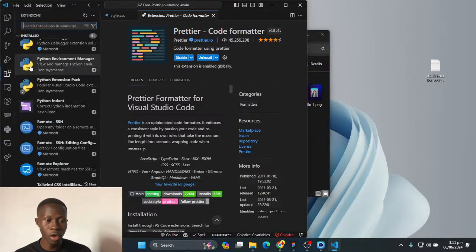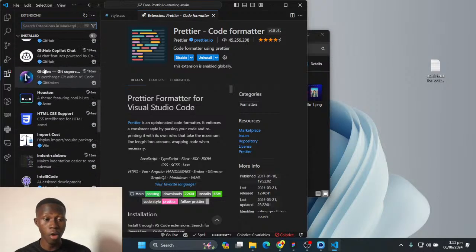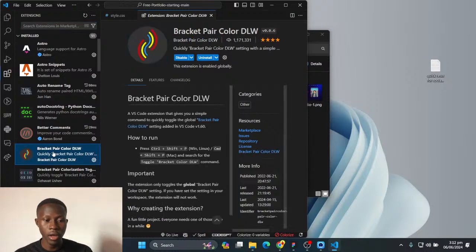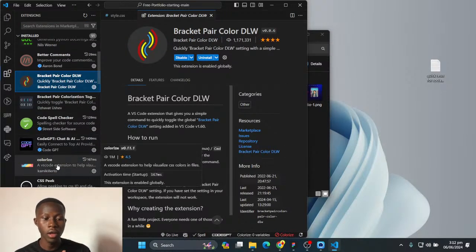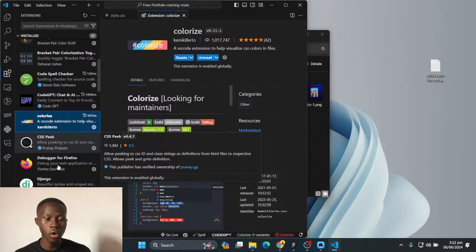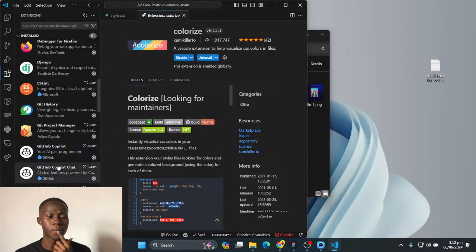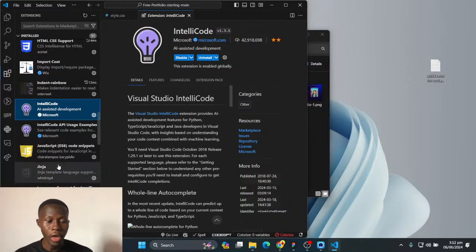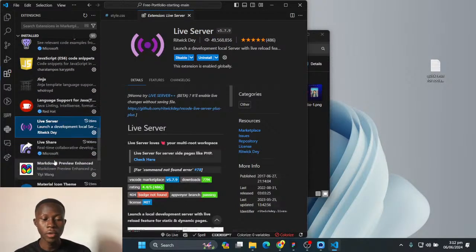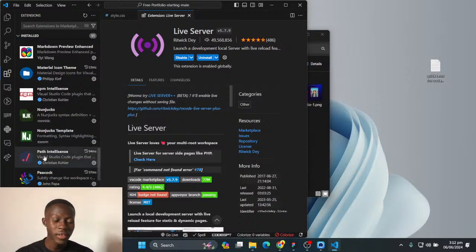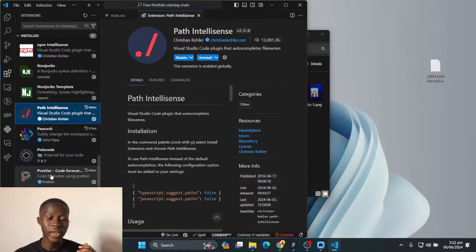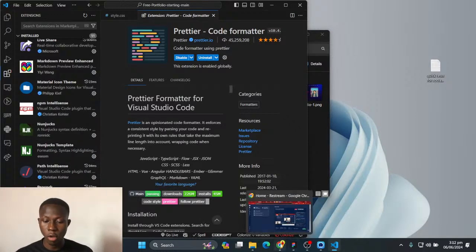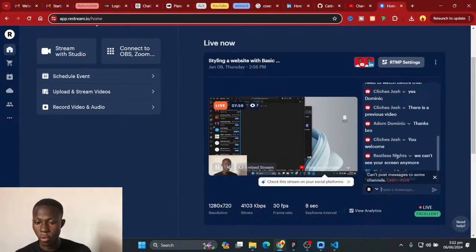I'm going to go over the extensions once more. If I wasn't showing my screen, you can actually see what I was doing. The first one is Bracket Pair Colorizer. You're going to install Colorize. You're also going to install IntelliCode, and we are installing Live Server, and we are also installing Path Intellisense, and then Prettier. This is just a few. I'm going to list them in the comment section so that you can see them as well.